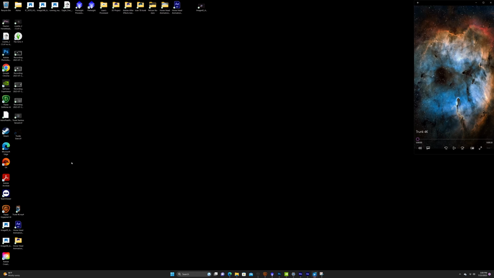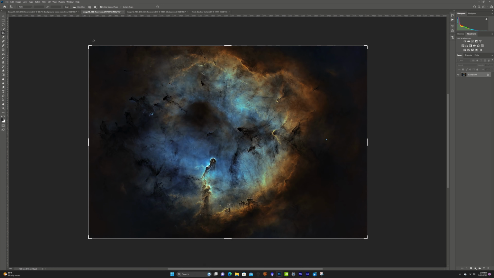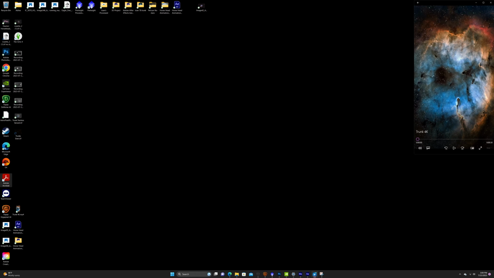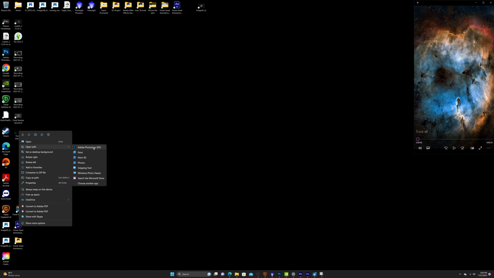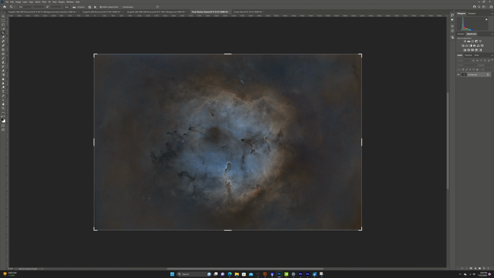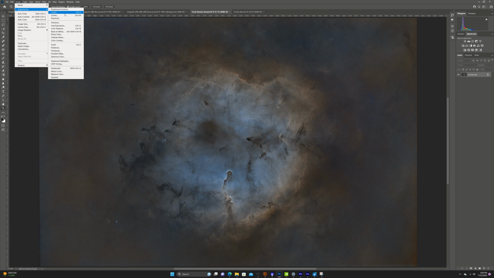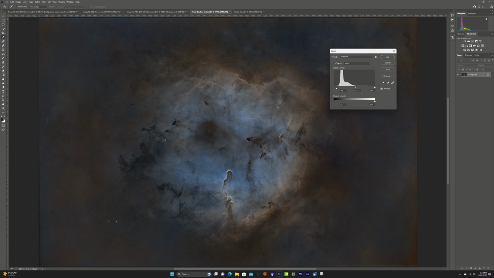Now we're going to the desktop and we will open these images in Photoshop. I will take the stars as well, open up, yeah, take the stars, open up in Photoshop, and right now we'll do a little bit of cosmetics. Okay, and we'll start with a little bit of stretching in Photoshop. Okay, we're going a little bit with the white.